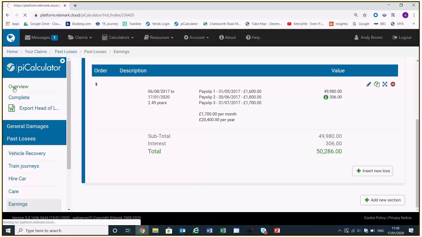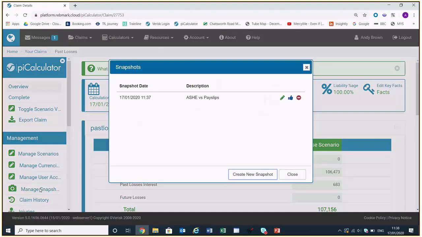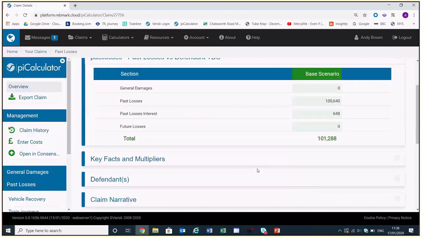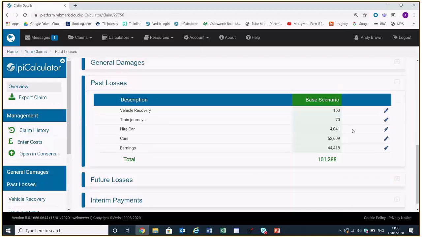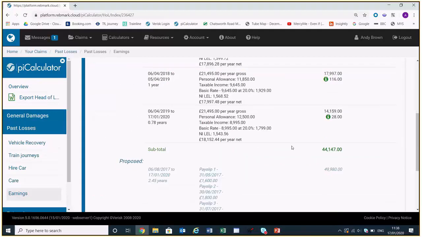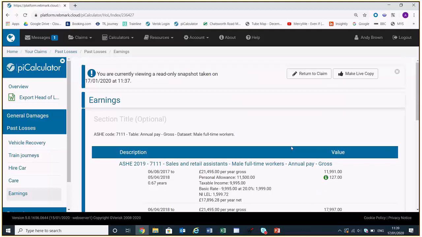if I go back to Overview, to Manage Snapshots, and go to the green pencil icon that says Open Snapshot, I'm now in a read-only or view-only version of the claim where I can scroll down, open up my earnings head of loss, and there is my comparison. So I can't make any changes to this version.